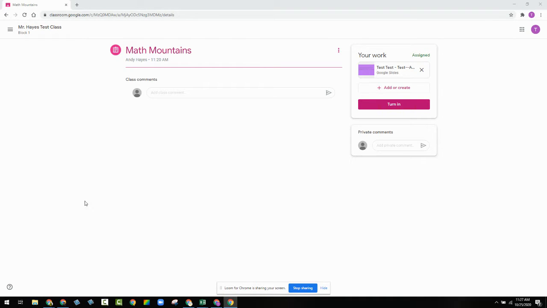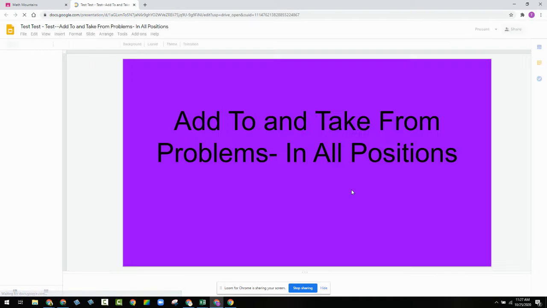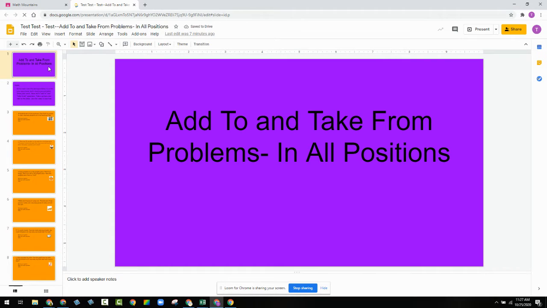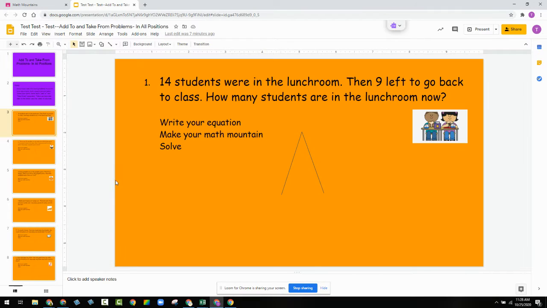So first thing we're going to do is we're going to start from our Google Classroom, and you're going to go to the assignment that your teacher gives you. So I'm going to click on this assignment here and it will open up the Google Slide. So to begin, you'll probably have some directions, information about what you're supposed to do. I'm going to go to the first problem.